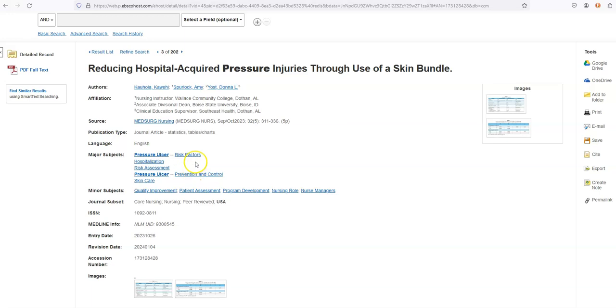The major subjects that this article is dealing with are pressure ulcers. Looking at the major subject field is very useful because it allows us to know definitely that this is hitting on what we needed to do. Now, what we can also see is that in the journal subset field, because we set that limiter for the United States, it's reinforcing that it's within the United States.